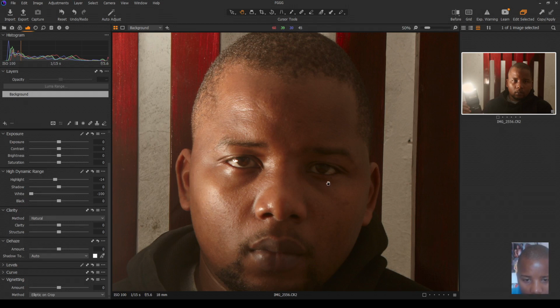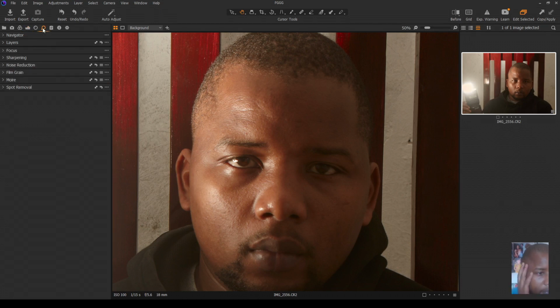So you can see there are some marks on the face. I think the best idea is to remove these marks first. Then I can work on an image that is uniform. So I'll go to the spot remover tool and click it.